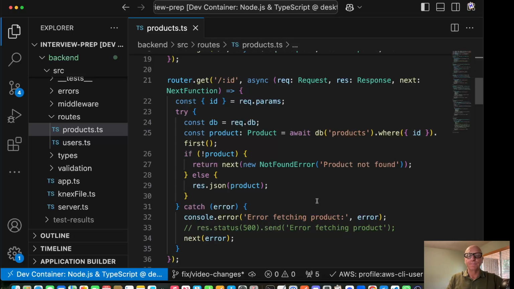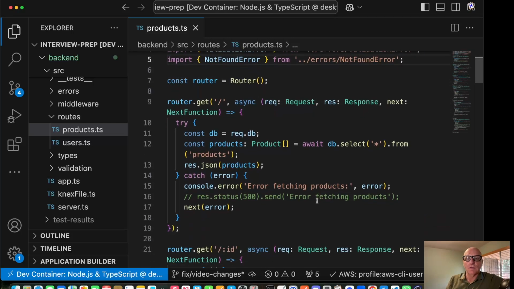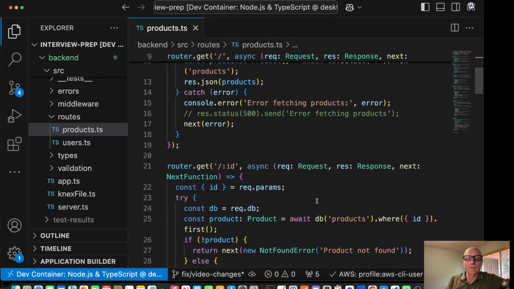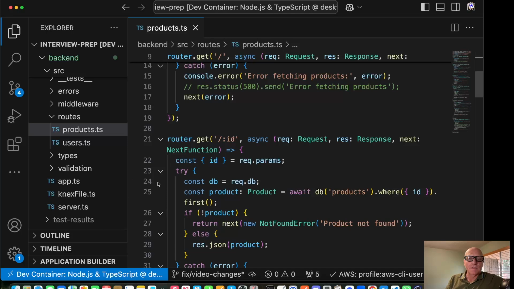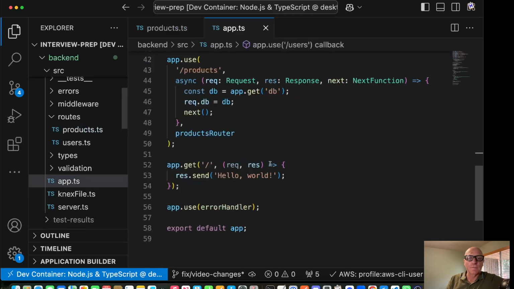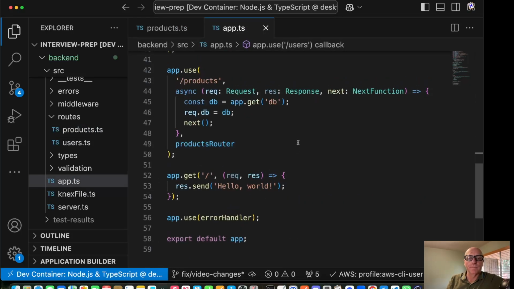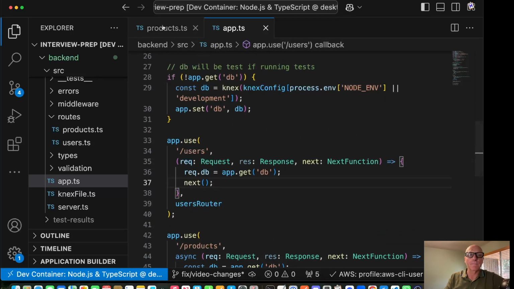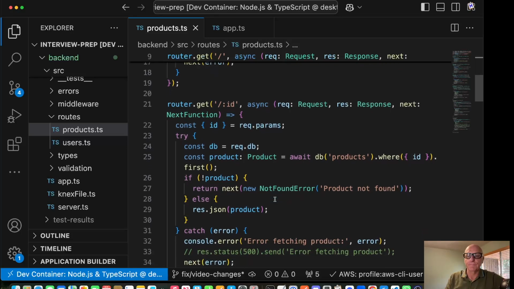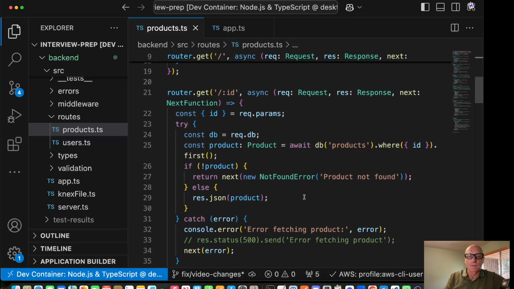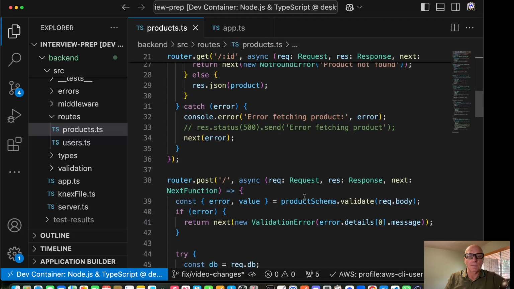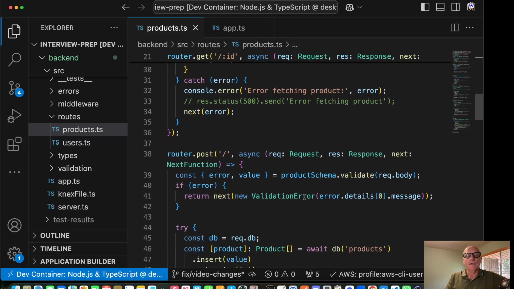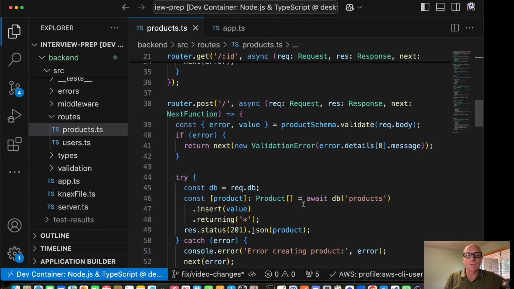We're using Knex, of course, and the database is placed on the request object. So we're handling a GET request, a POST request, doing some validation.